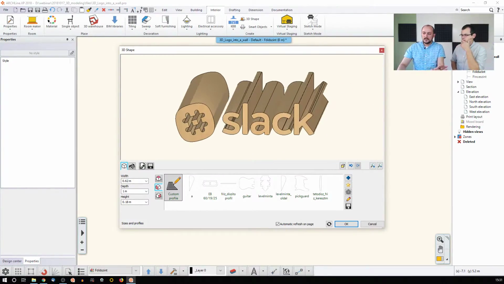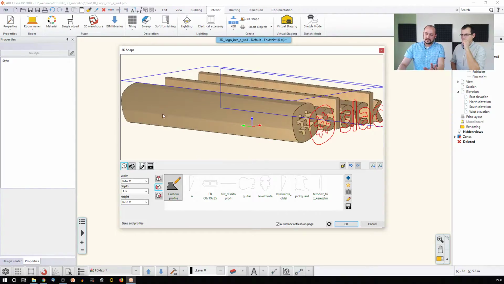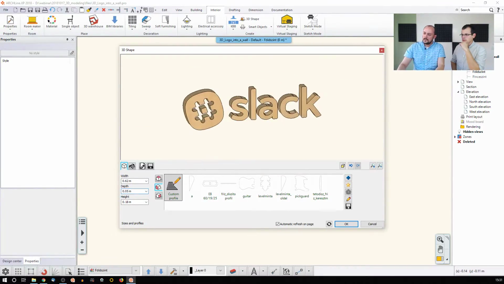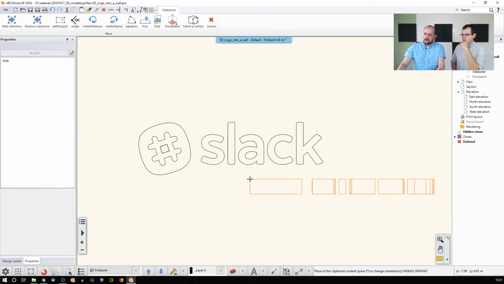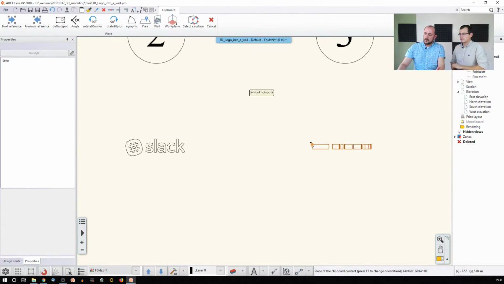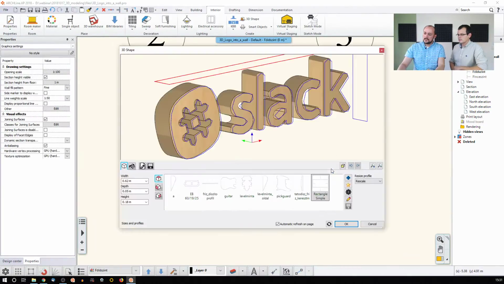And now the only thing that I'm not satisfied with is the depth. All the rest is automatically calculated by design. Let's just change it to, I think, 0.05, 5 centimeters is fine. And then I just say, okay, I'm done. And I just place it. And this is how this was created. So it's this one, the same thing. And this is still a 3D shape.